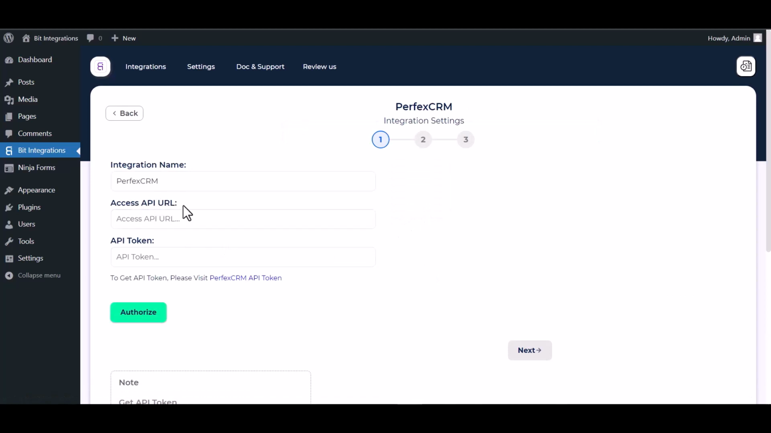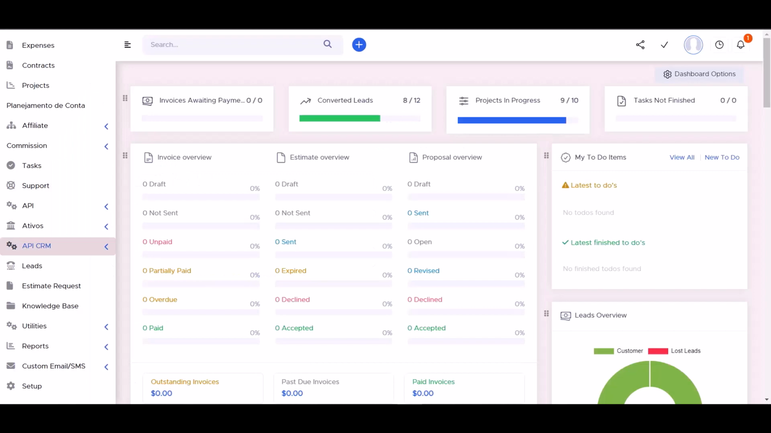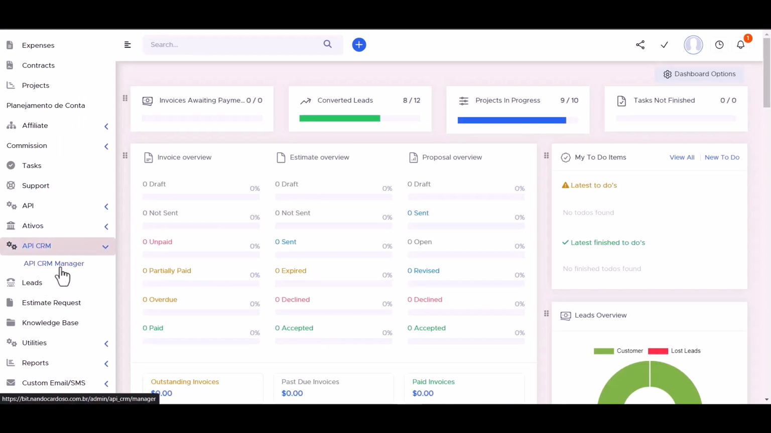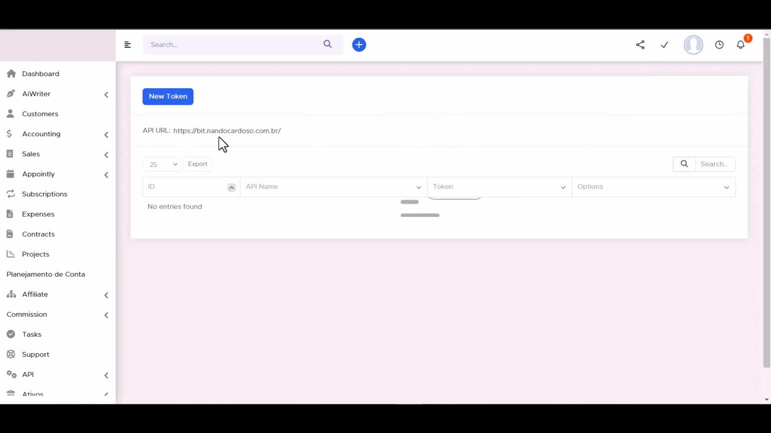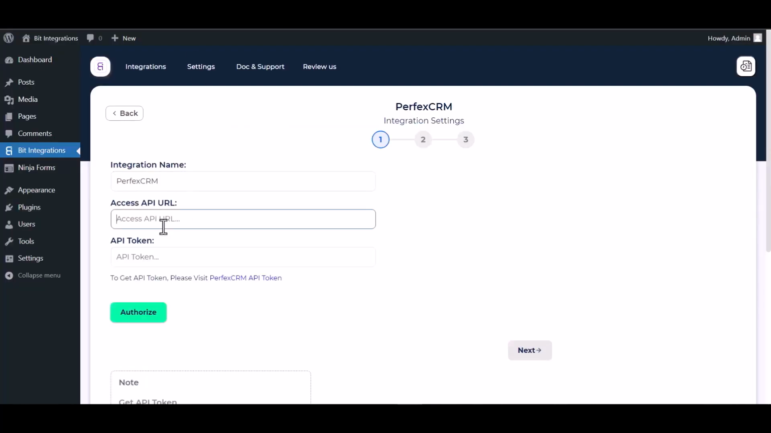Give here an Access API URL and API token. So go to Perfex CRM Dashboard. API CRM Manager. Copy the API URL and paste it here.